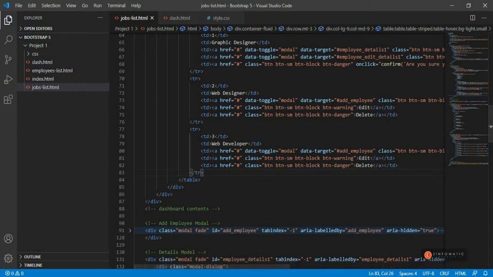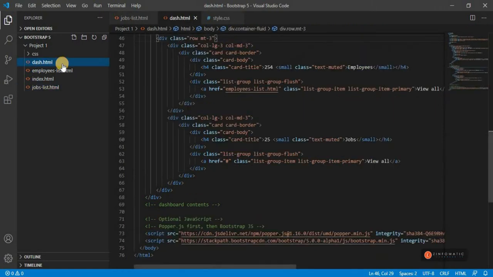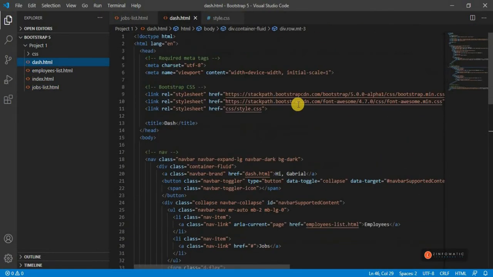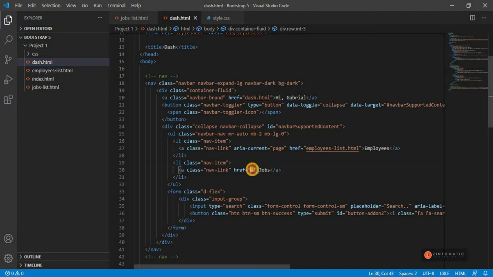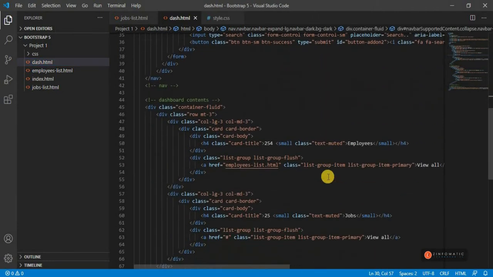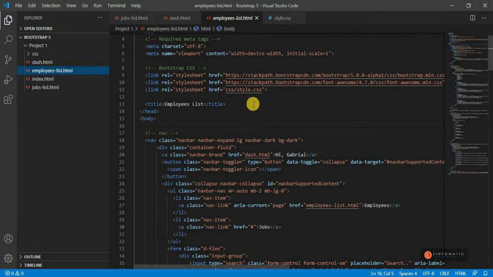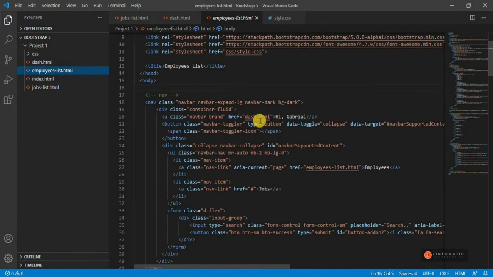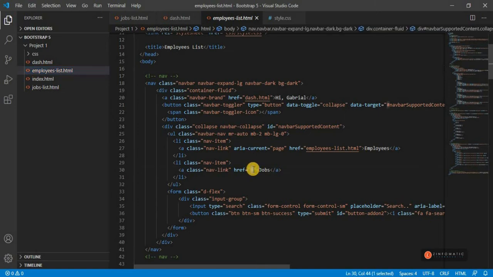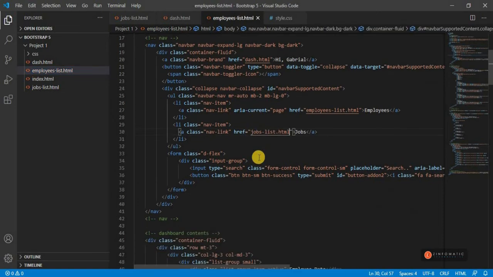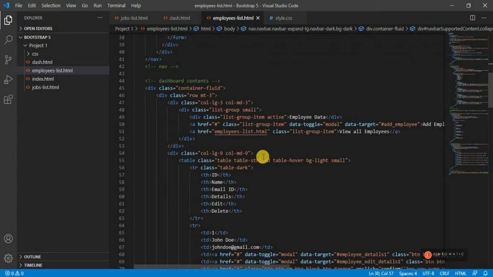Let's save this, and what we can do now is we can get to our dash here, and inside the dash we have this navigation bar. So jobs is empty, so I'm going to change this to jobs list, and here we're going to change this one to jobs list. Okay, let's get to our employee list now, and here also we're going to make some changes. So this is going to be jobs list, and then I guess that's it.